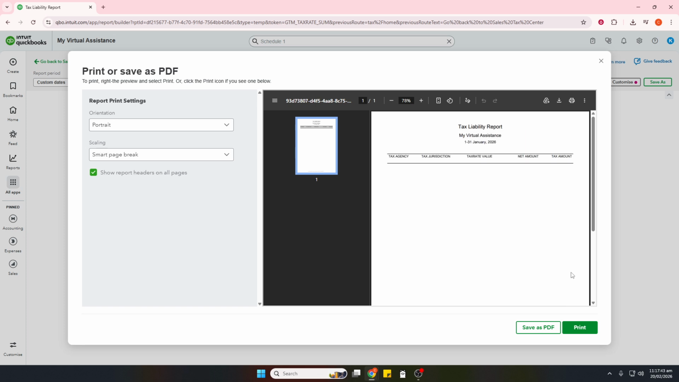Turn off double-sided printing for government forms unless specifically allowed. If the file contains multiple employees, select the page range you need. Finally, store the printed and digital copies securely since W-2s include sensitive information. And that's all it takes to print an archived W-2 in QuickBooks Online.